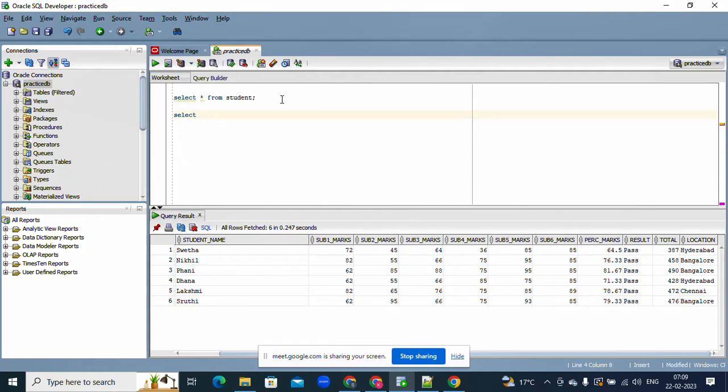If you want to display that, select star, sorry. I would like to get just the student ID and student name, instead of getting all the details. Select student ID, student name from student where location is Bangalore or location is Chennai. Location is Bangalore, location is Chennai.